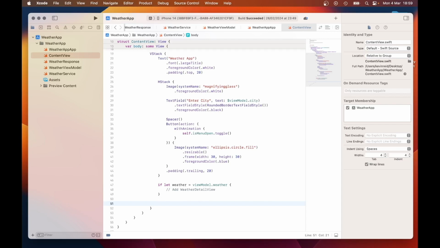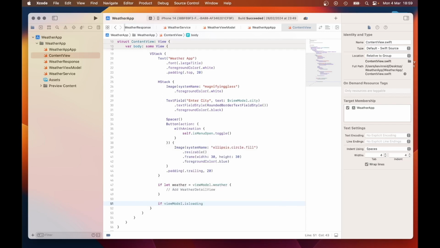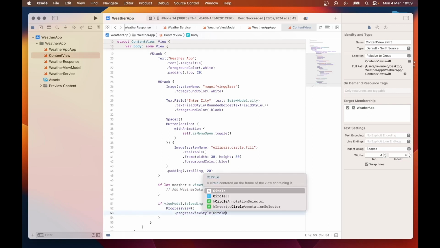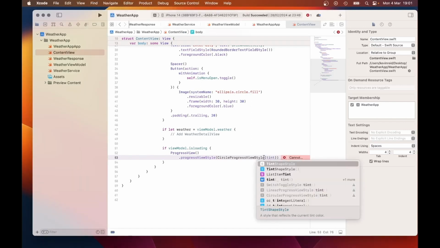Next thing we need to do is to display a loading spinner whilst fetching the weather data, so the user knows that something is happening and the application hasn't just paused. viewModel.isLoading, ProgressView, progressViewStyle, CircularProgressViewStyle, we need to pass in our tint, blue.